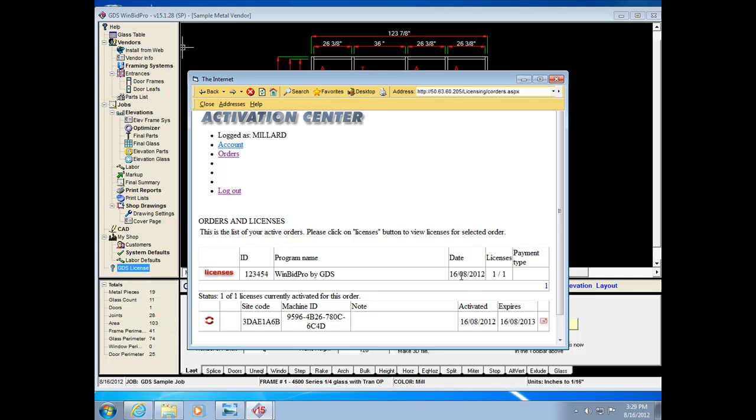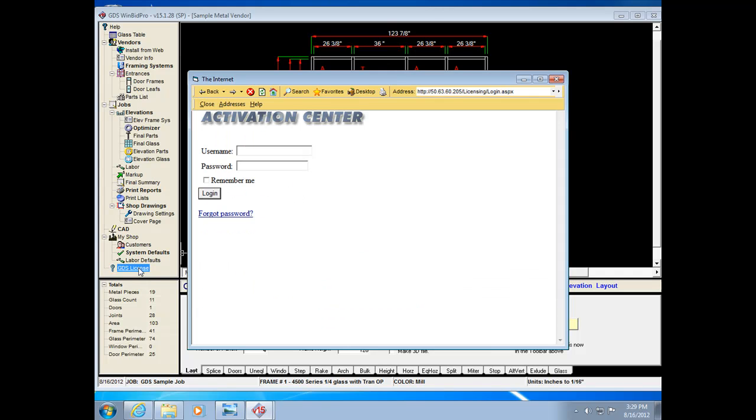Now notice that these dates are a little strange. These are actually European format, where it's day, month, year. So that's just the way this program works, and I just want to point that out. So the 16th of August 2012 was when I ordered the software. My license was activated on that same date, and it's going to expire on the 16th of August 2013. There's my year subscription.